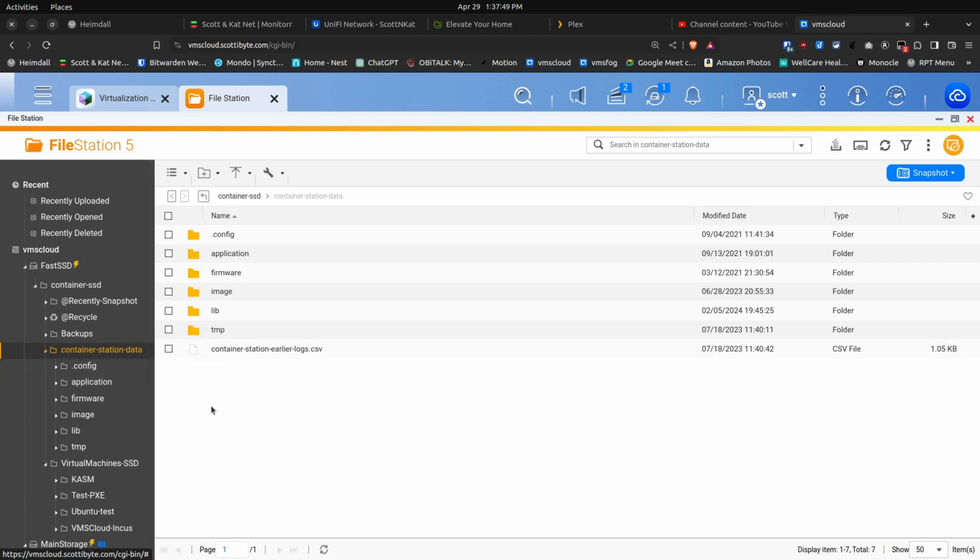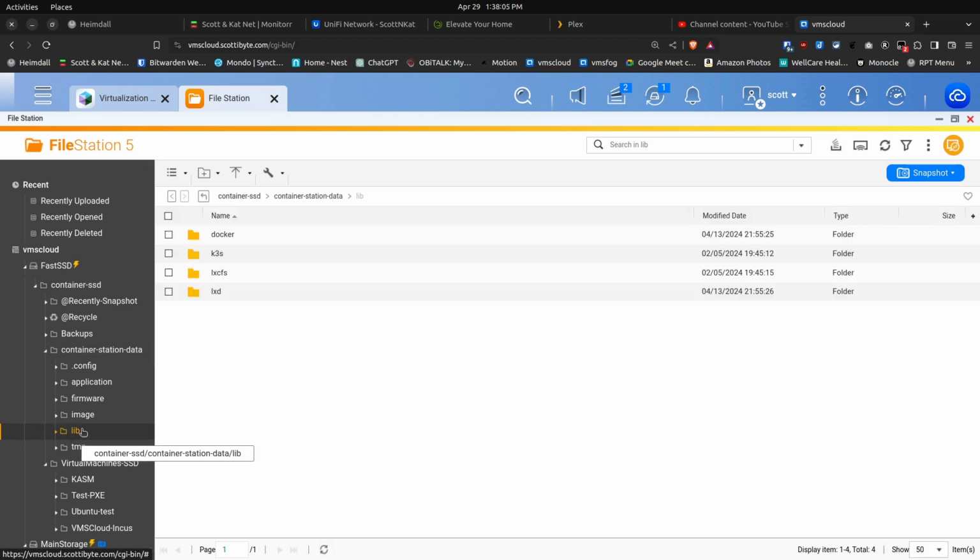If we look inside of Container Station data, we have all the folders that get created as part of the structure when you install and set up Container Station. The live directory is the one of interest. If we look at the live directory, you'll notice that there is a Docker folder, a lightweight Kubernetes folder, which is K3S, the LXC file system folder, and the LXD folder. All of these support the data structure for both Docker and LXD applications.